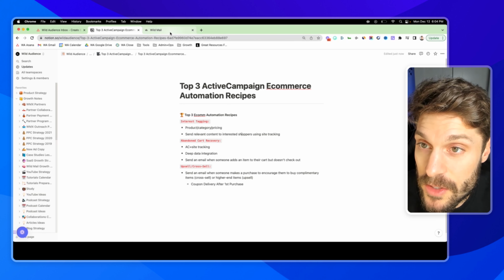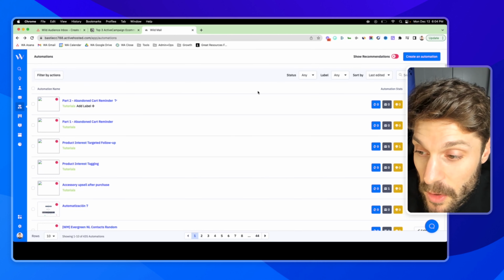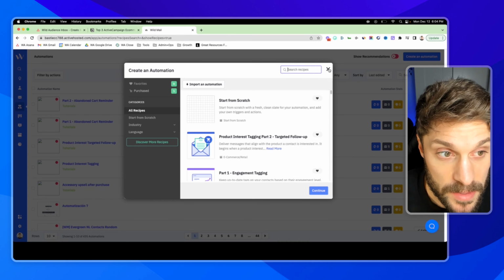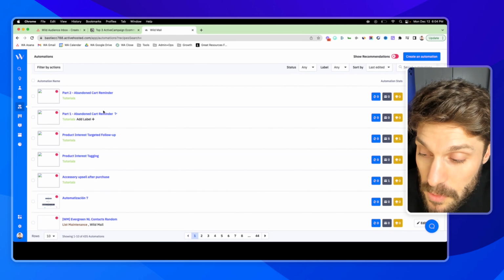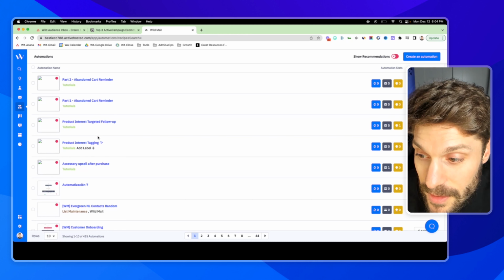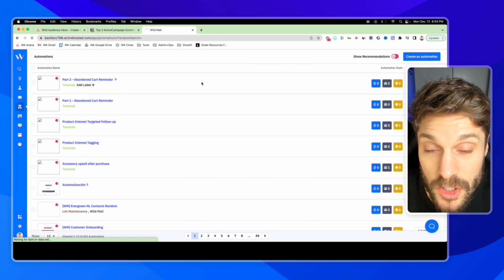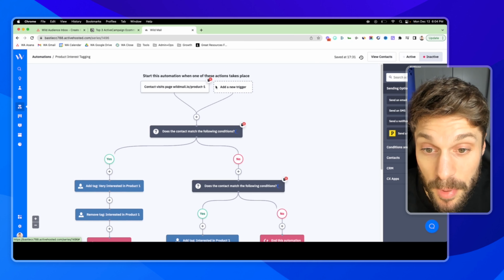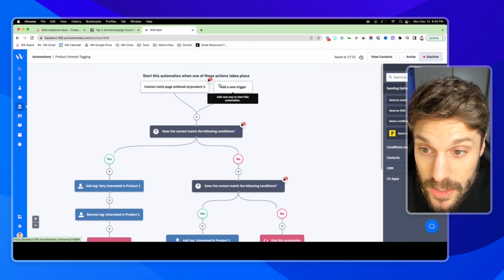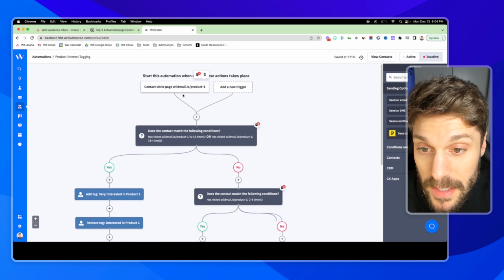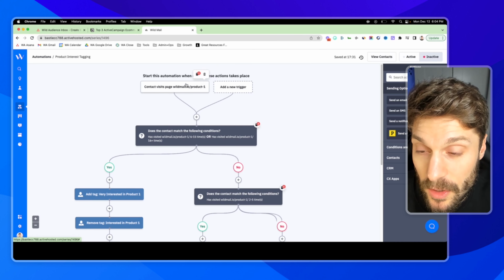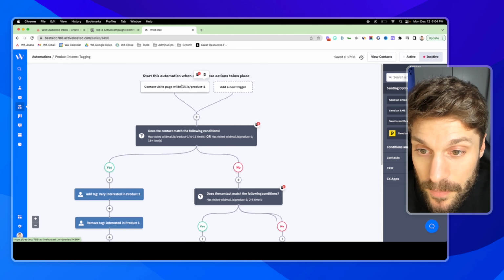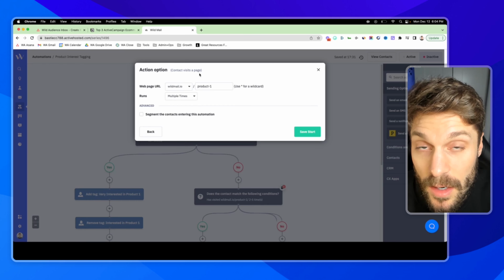And so if I go into ActiveCampaign and I go into my automations here, you can go to create an automation and then search for these recipes to find them. And the first one we're going to do is product interest tagging. As I mentioned, you can do this with product categories as well, or with your pricing page, but you'll get the overall gist of it just by watching me do it with a product page. So what we're saying here for the trigger is contact visits page wildmail.io/product1 in this example. And this is based on site tracking.